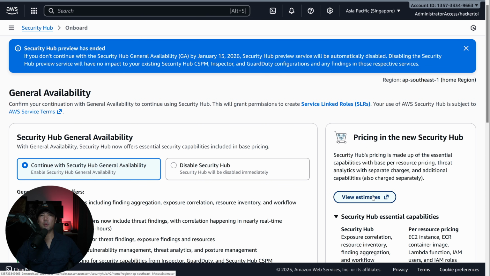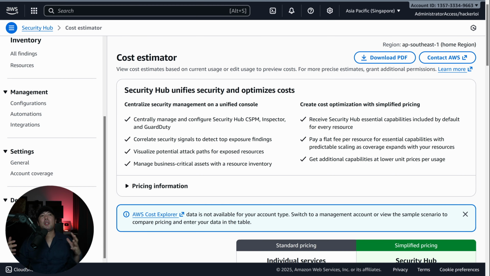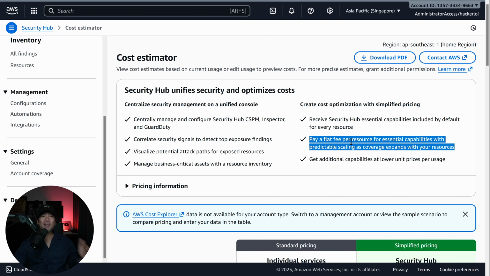And let's go ahead and click on View Estimates. Right here, I'm on the Cost Estimator, and we have a couple of options, right? So the standard pricing is the pricing that you have always been aware of, all right? And there is a simplified pricing. So right here, I can expand on this. Okay, so there is, of course, cost optimization, the simplified pricing. Receive Security Hub essential capabilities included by default for every resource. Pay a flat fee per resource for essential capabilities with predictable scaling as coverage expands with your resources. So we'll get to that in a moment.